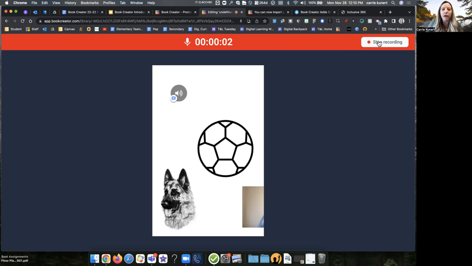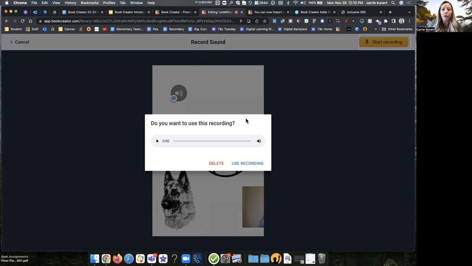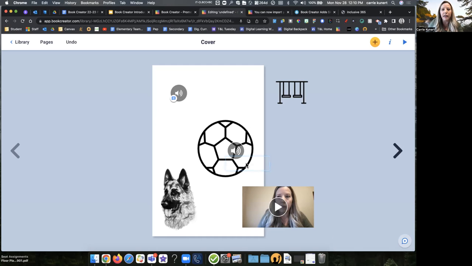This is my example of speech to text in Book Creator. I'm going to click stop recording. It's going to let me listen to it if I would like to listen to it right there. I'm going to choose not to. I'm going to use that recording, and it takes a moment, and it creates this little button right here.